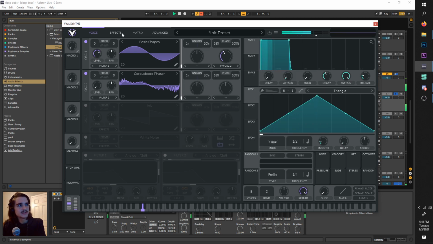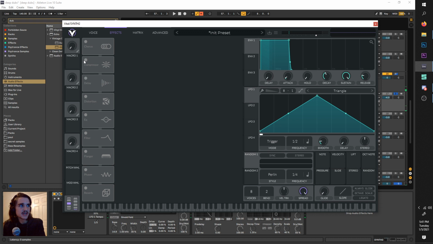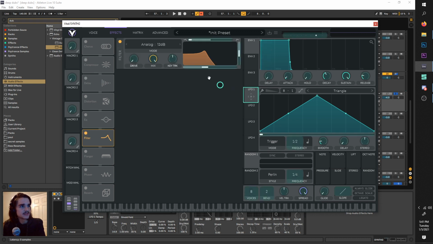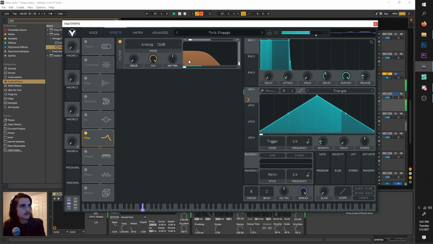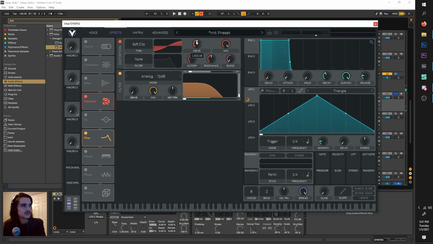That's cool. Not very usable yet, but the moment you add some filtering to it, like so, right? And maybe some distortion to beef it up a bit.